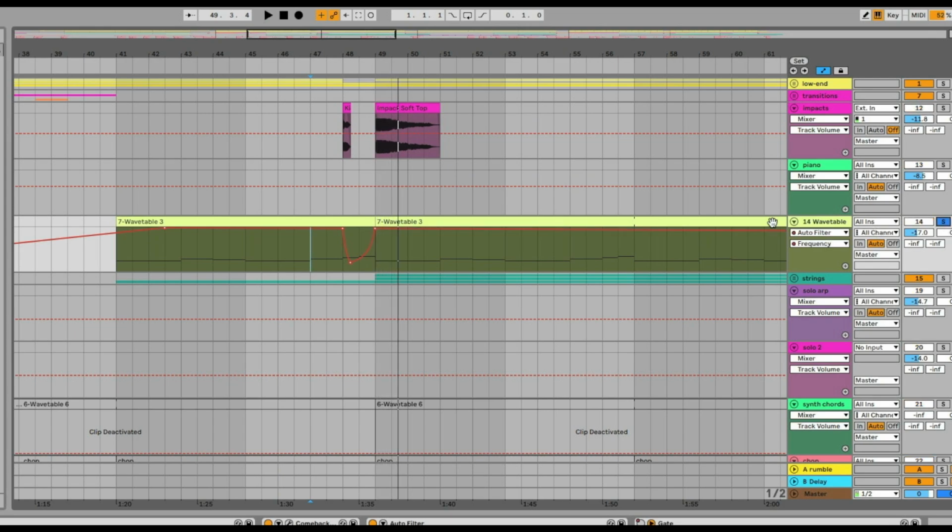It sounds a bit like a sweep or a swell, and adds a lot of impact to a transition.